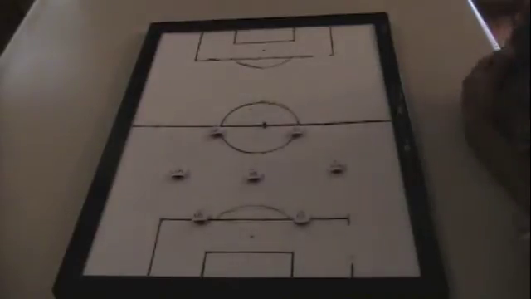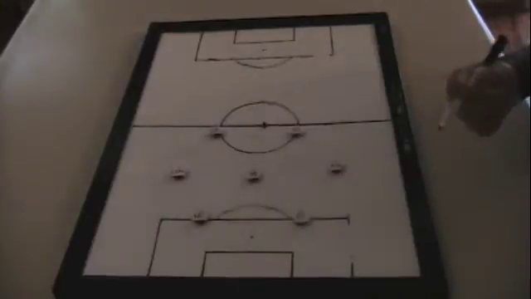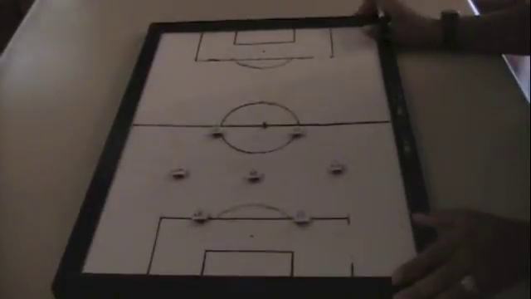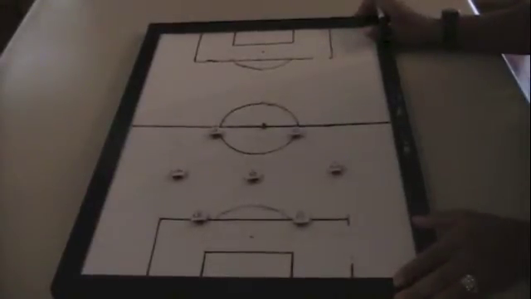Okay, so we're gonna discuss the 2-3-2. Some things you need to know before I can get into any of the discussion.